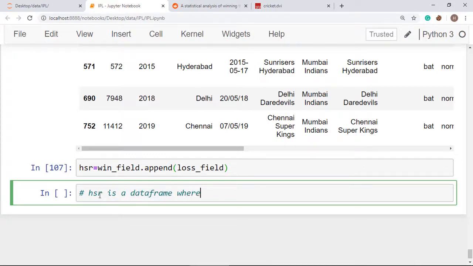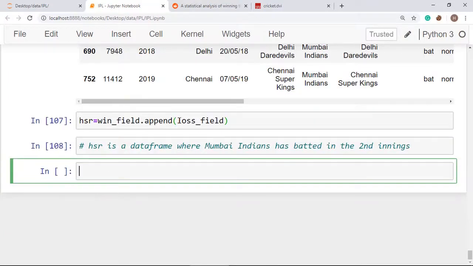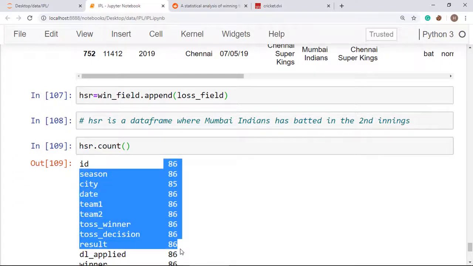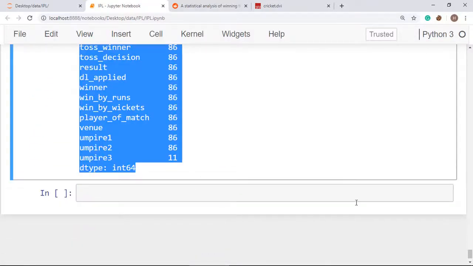where Mumbai Indians, here I am putting Mumbai Indians, you can choose any team, has batted in the second inning. Okay, and when you use HSR.count, you will be getting how many times Mumbai Indians has batted. 86 times Mumbai Indians has batted in the second inning.